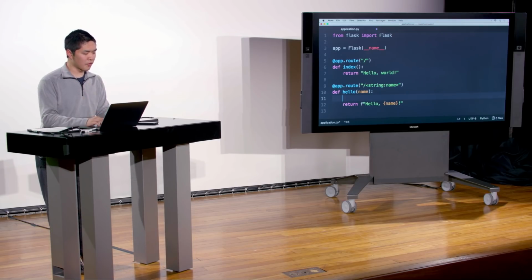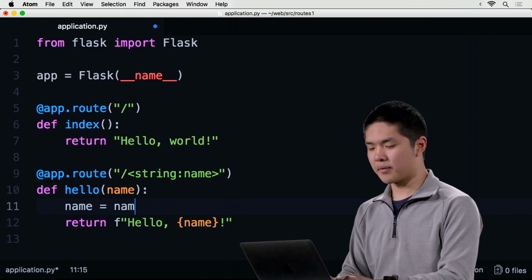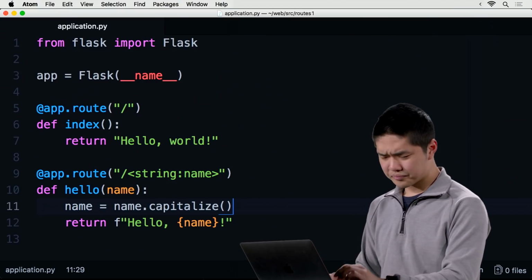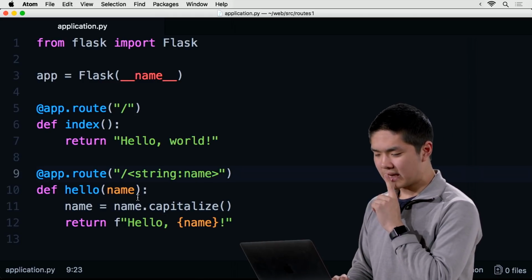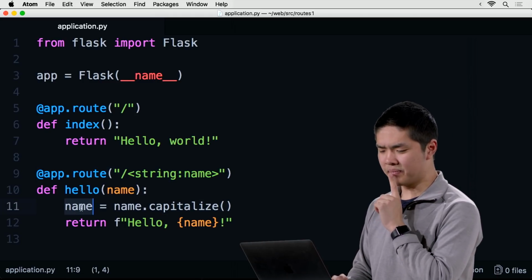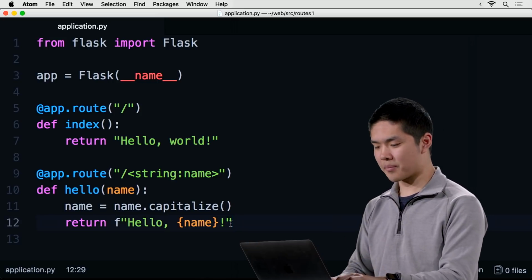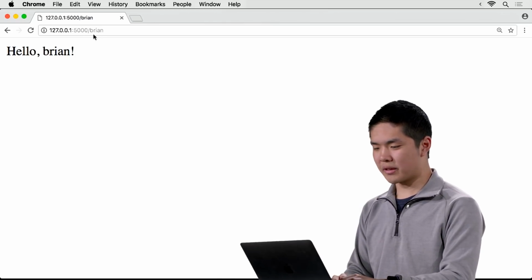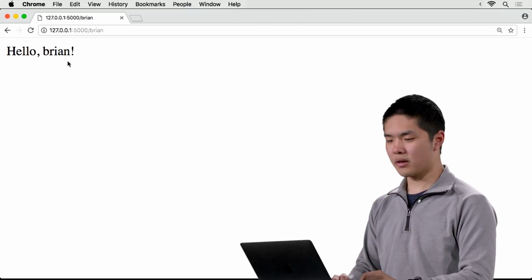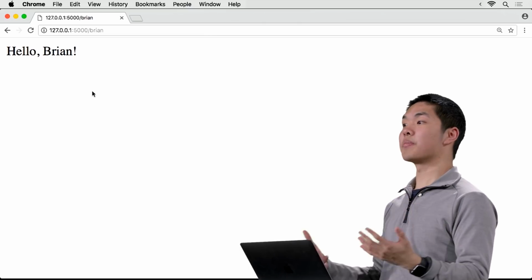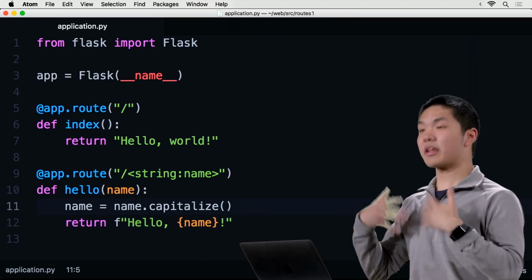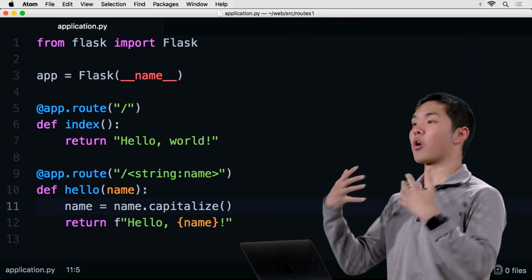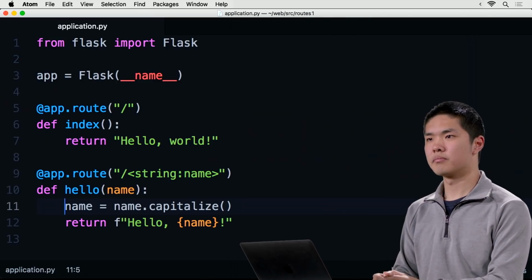So if I, in my hello function, just said name equals name.capitalize, what that's going to do is that if I type in a name as the URL, it's going to first capitalize that name and then return hello that name. So before I typed in /Brian, it said hello Brian with a lowercase b. I refresh the page, now the b is capitalized because I've added this line 11 that just capitalizes that name for you before returning it back to the user.